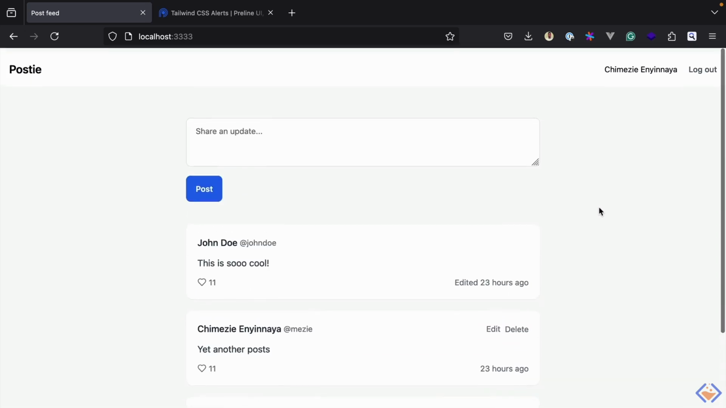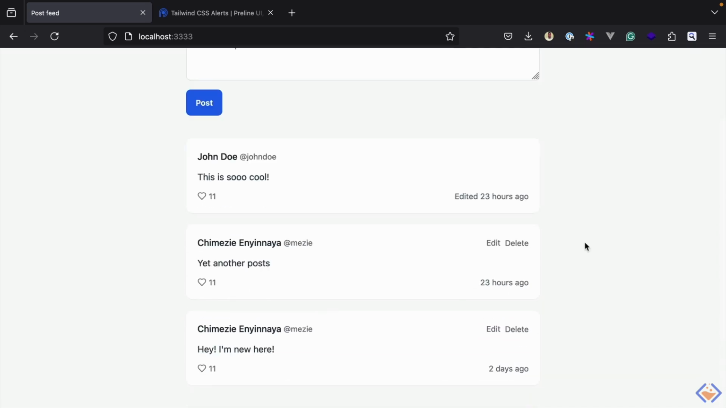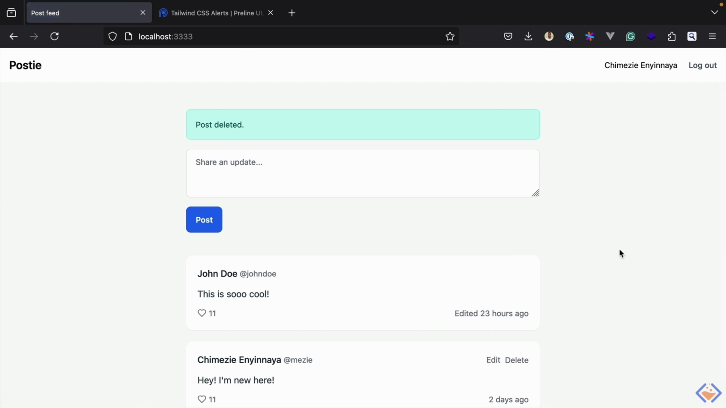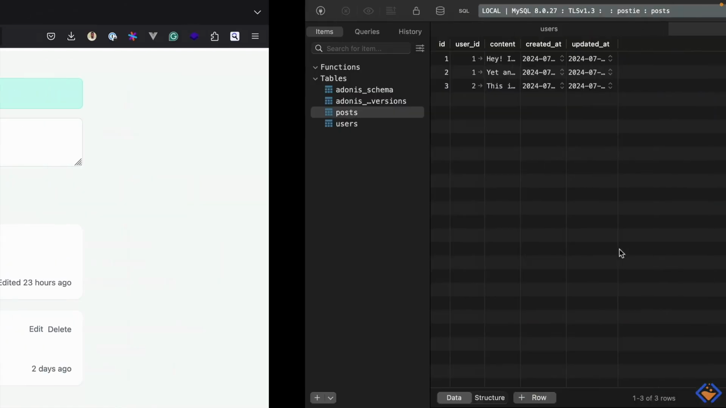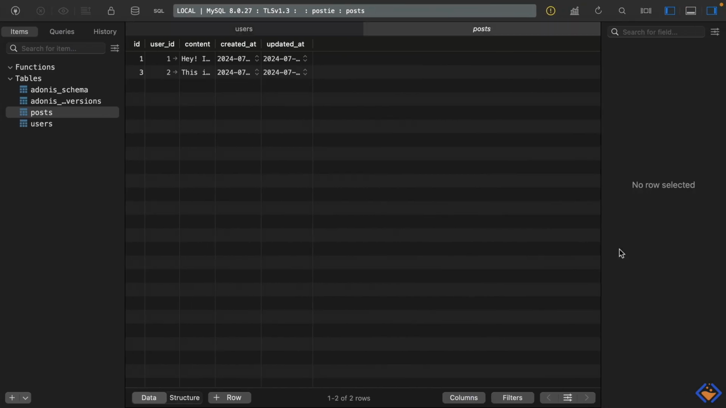I am now logged in as myself, and as a result, I only have the options to either edit or delete my own posts. Let's say we want to delete this post. We got the appropriate message that the post has been deleted, and we are redirected back to the page. And the post is no longer displayed since it has been deleted. And we can also verify that by checking the database. We should now have just 2 posts in the database.